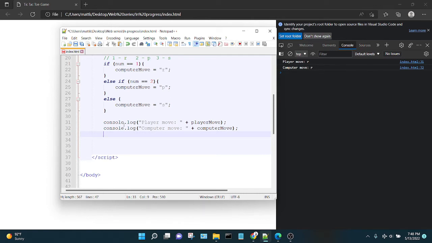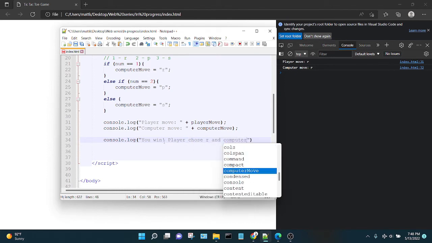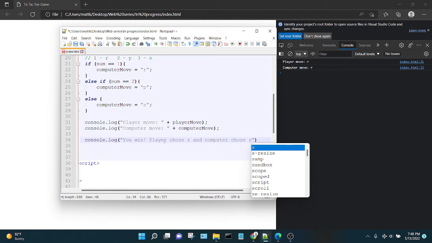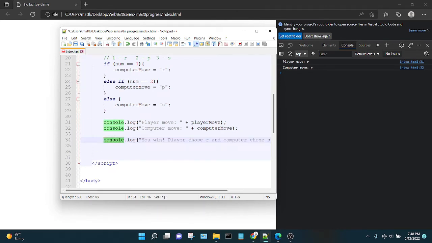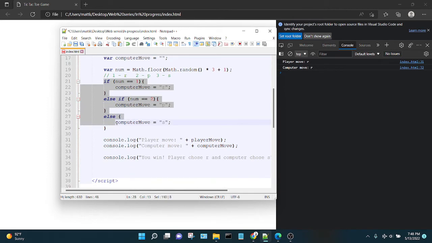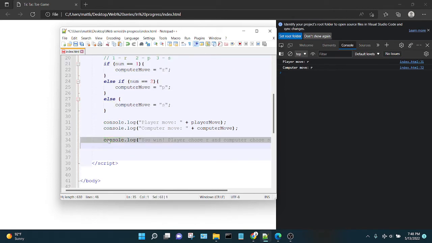But how do we check for multiple conditions? Like if I wanted to log the statement, you win, because player chose rock and computer chose scissors. Well, how do I check that both the player chose rock and the computer chose scissors to where I can justify this statement here? Something really useful about these conditional statements is they can be put inside of each other.